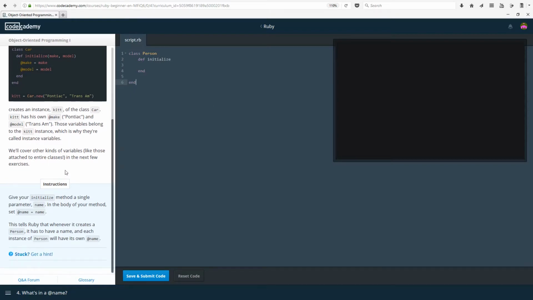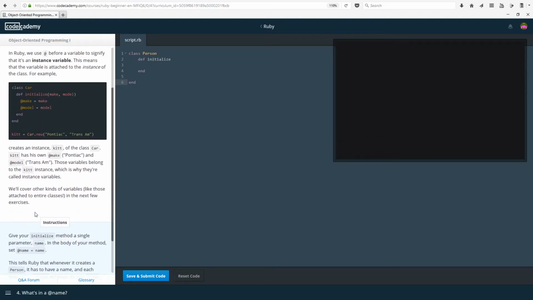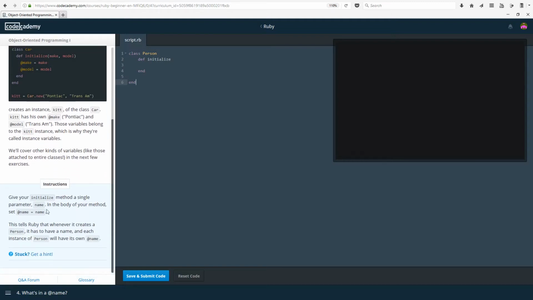We'll cover other kinds of variables, like those attached to entire classes, in the next few exercises. Also, just an interesting thing, you can store classes or instances of your own classes in lists or arrays. I thought that was quite interesting to add on.